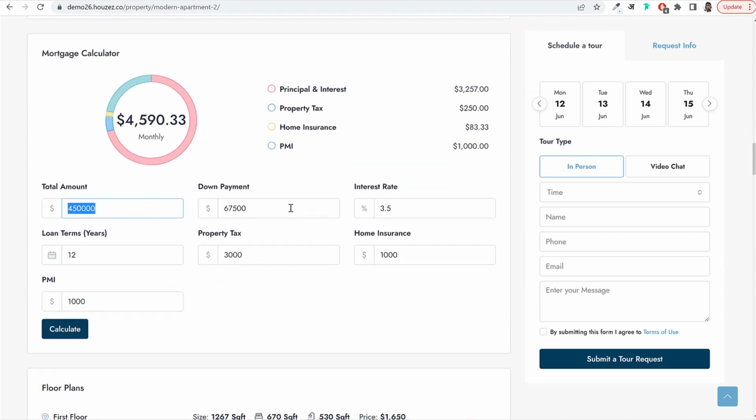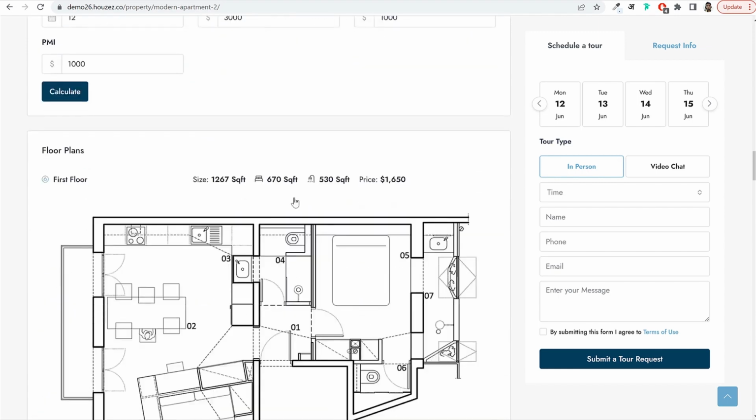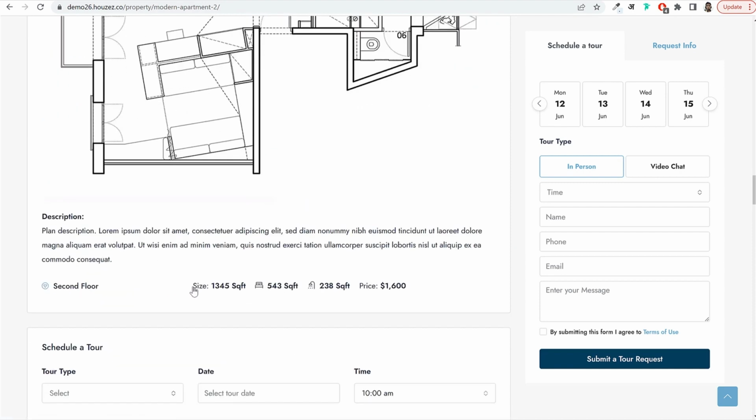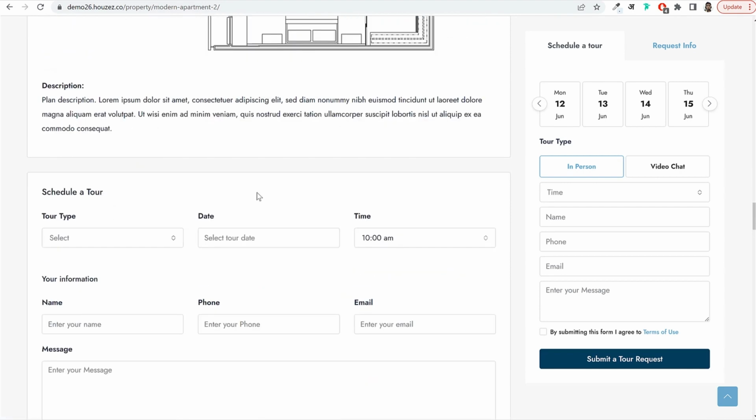Somebody will enter the price, the down payment they will be making, and once they click on calculate, they can see the per month payment they have to make. Then what is the floor plan? You can also add these kinds of floor plans. Okay, so here, as you can see, this is one floor plan, this is another floor plan. You can add these things.